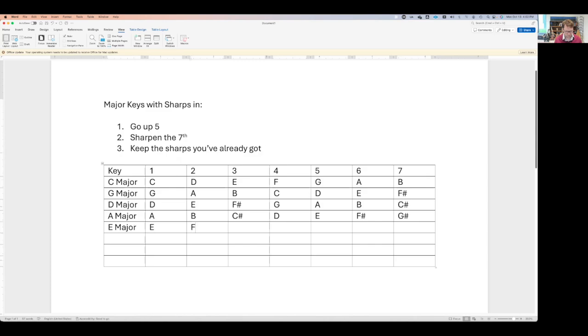E, F sharp, G sharp, keeping the sharps we already have. A, B, C sharp, and D sharp. Okay, go up 5 to B. Now we have B major. B, C sharp, D sharp, E, F sharp, G sharp, and our new sharp, which is A sharp. Now, go up 5. The next one is not F, but F sharp, because we already have the F sharp. So this one is now F sharp major.